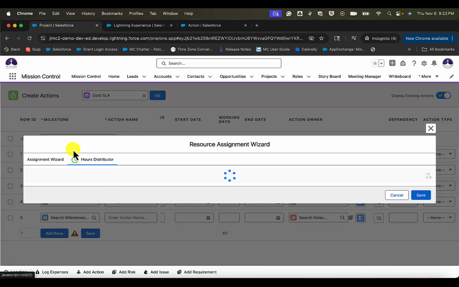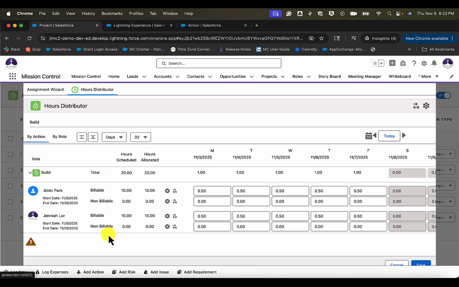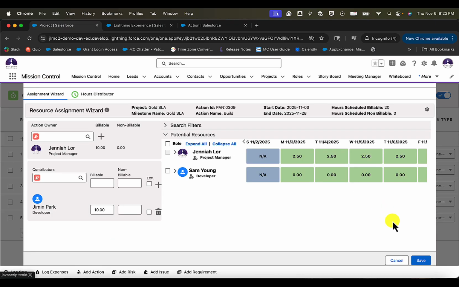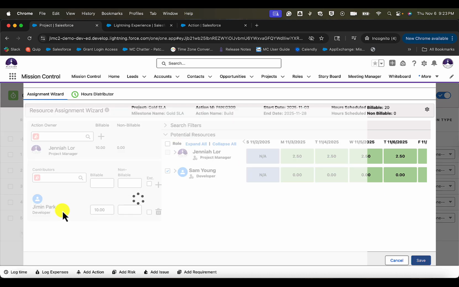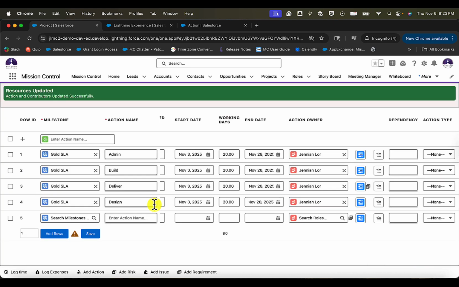You can also look at our auto distributor, which is going to create role allocations for you, and it's going to split up those hours scheduled evenly to make sure that each of those roles or contributors that you've added onto this action are going to be distributed evenly for the hours scheduled on this action. We'll go ahead and save that. And so now we know Gmin has 10 hours on this action here.